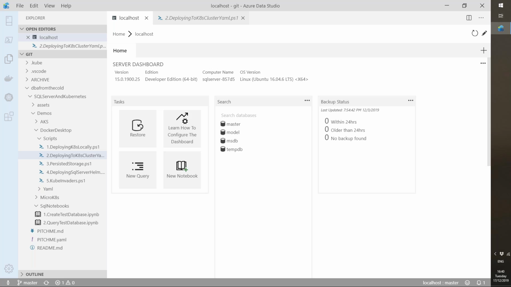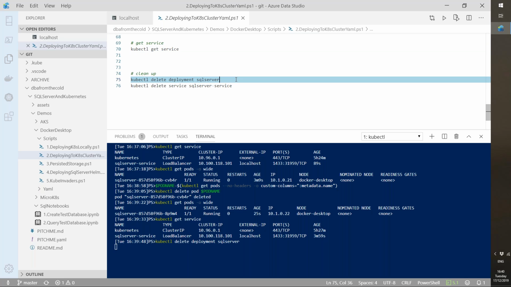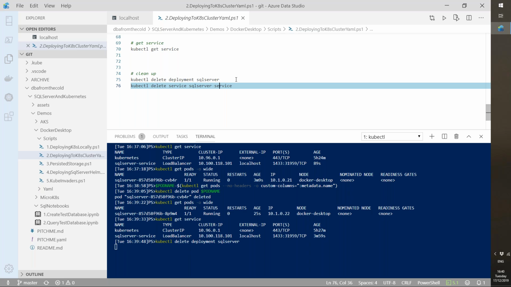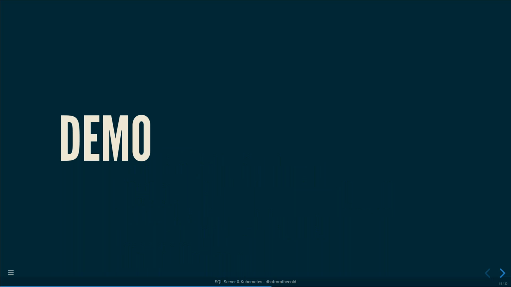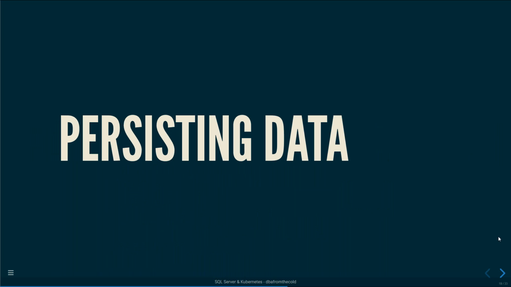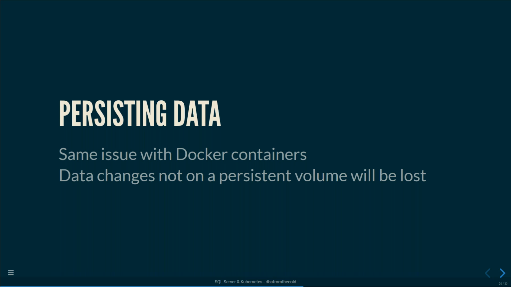So we need to look at persisting data for our SQL Server instance running in Kubernetes. We're going to have a look at that now so that we won't lose databases like that, because Kubernetes has the same issue as Docker containers. Data changes that are not on some form of persisted volume will be lost when our pods restart due to some issue, or if they migrated nodes or such.